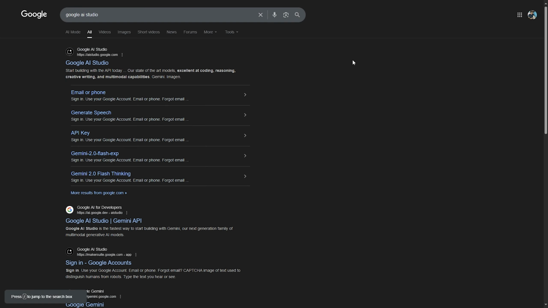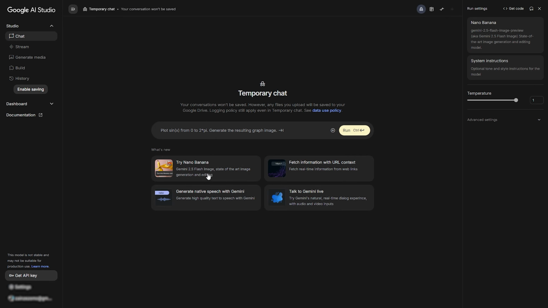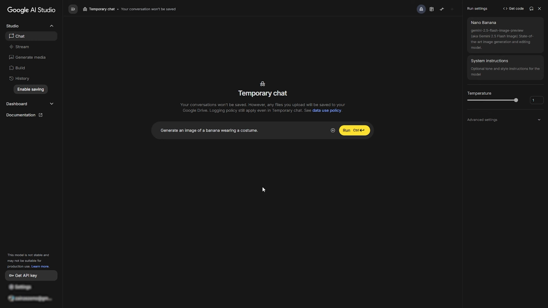First, you'll have to go and open the Google AI Studio and select the first option. And now once you are on this page, just accept the permissions, then click on I accept. And now you can simply click on try Nano Banana. Here, as you can see, simply click on it. And now you are on the Nano Banana model.